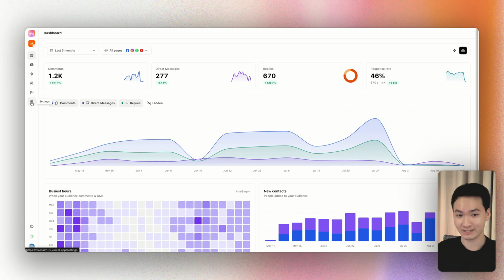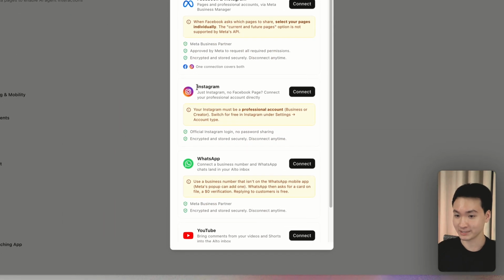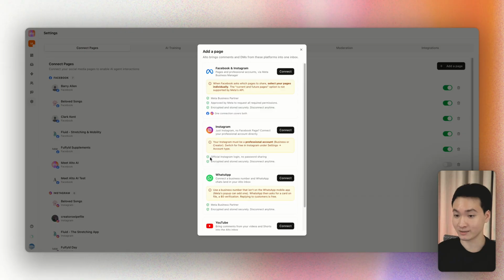Okay, so once you're in Meet Alto, head over to settings and then add a page right here. You can add your Instagram page right here. We work directly with Meta, so it's super easy to just connect your Instagram and then build automations off it right here. You won't have to worry about getting banned because we do work with the official Meta integration and not any third-party integrations or any shady n8n or other workflows. We also work directly with Facebook, WhatsApp, and YouTube, and later on TikTok as well.